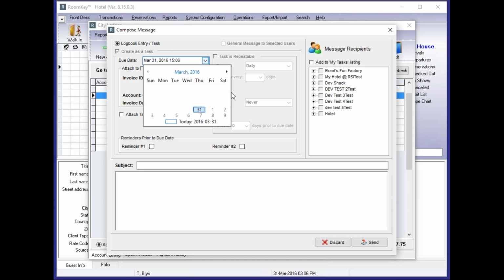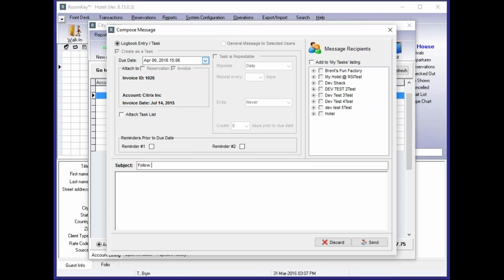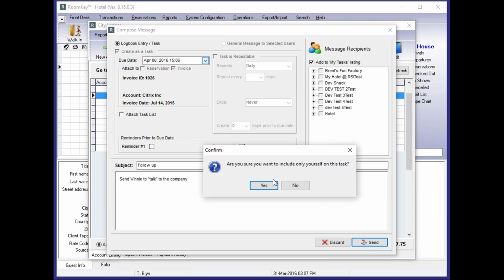So here I'm going to set this for April 6th, follow up, send Vinny to talk to the company. And just like before, you can put to your tasks, or if you have any grouping of people to add the tasks, so you can do here.